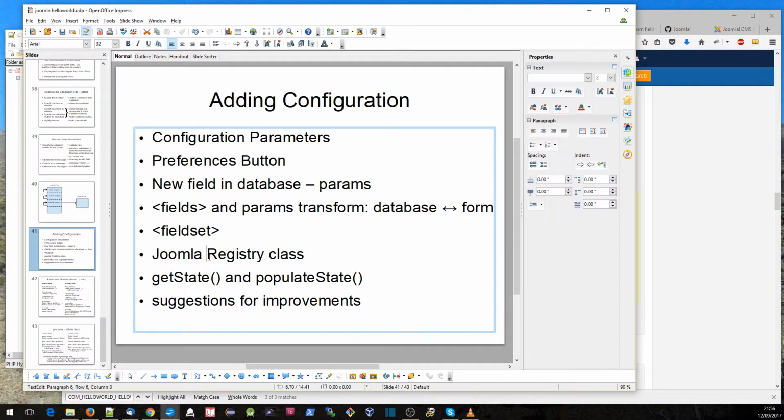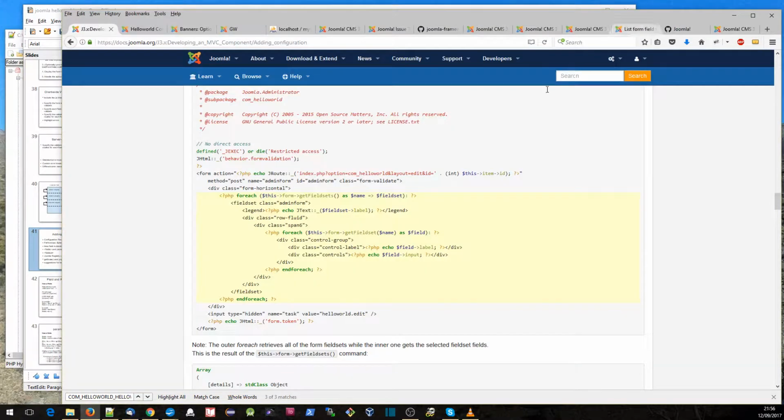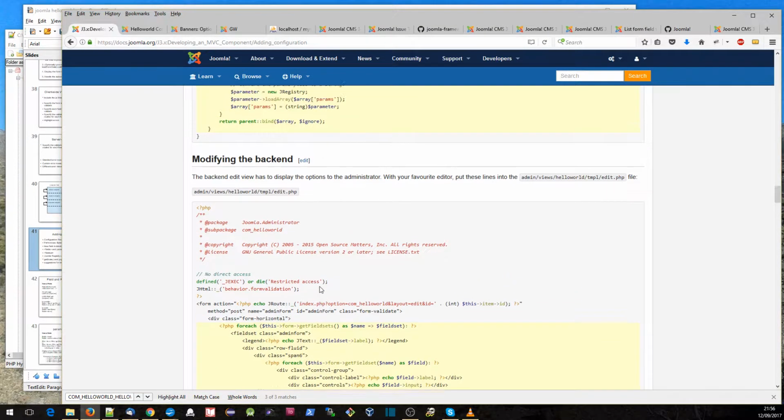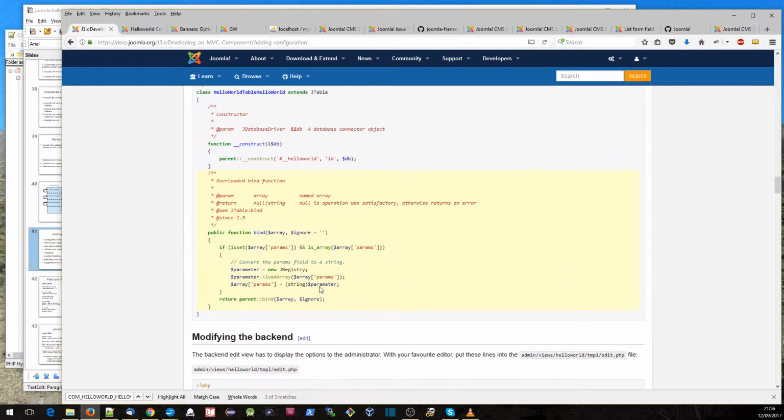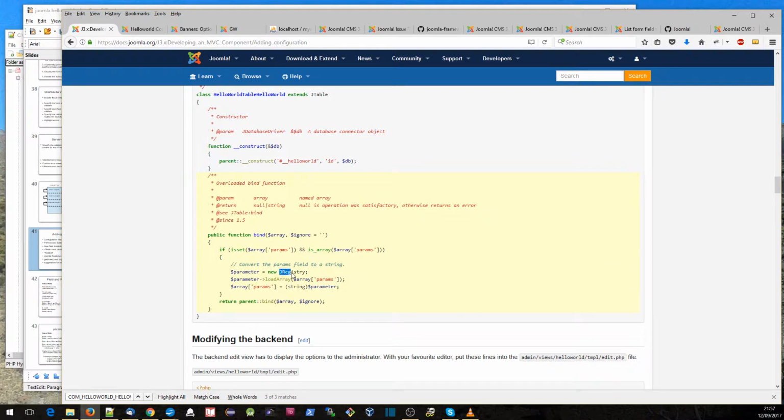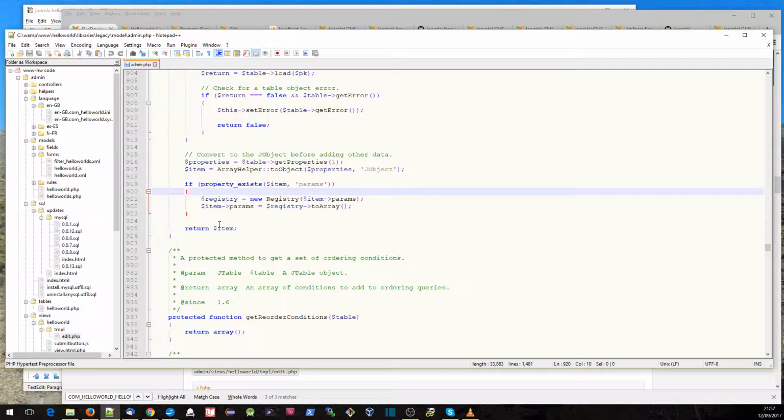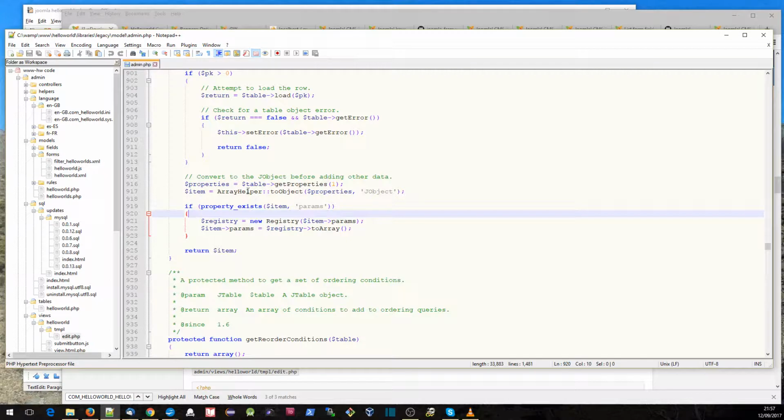Okay, we've come across a couple of times now this thing called registry. What is it? Now, the first thing to notice, if you do look at our code here in our bind, you see new JRegistry. If you compare that with our code in our admin getItems, you see new Registry. So there's a subtle but significant difference there.